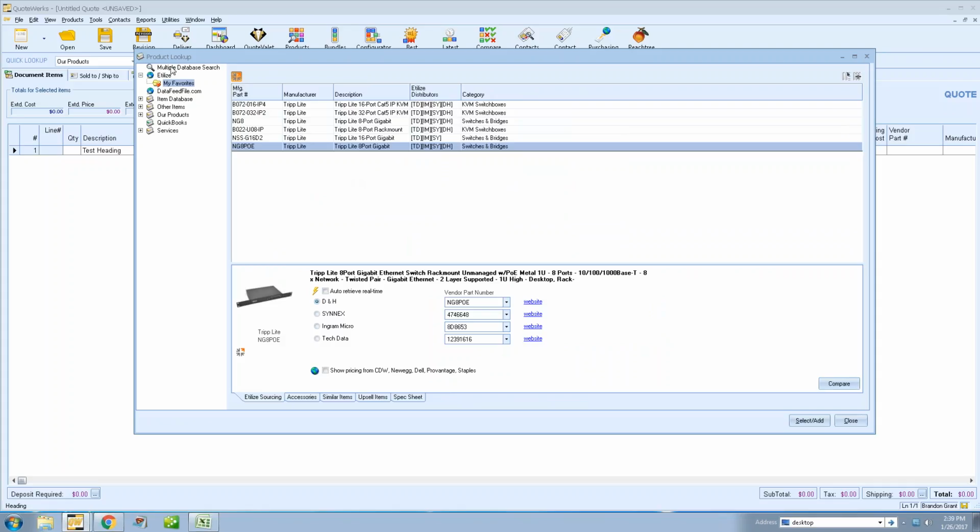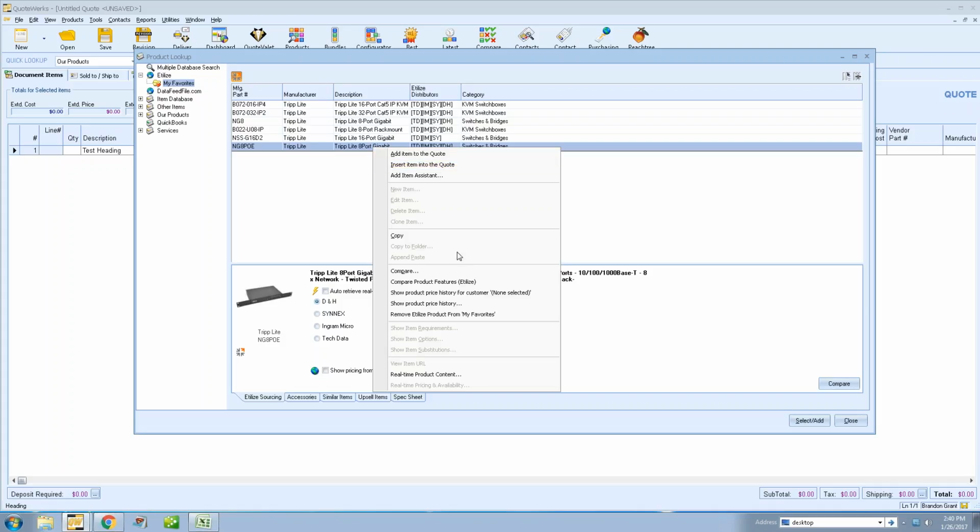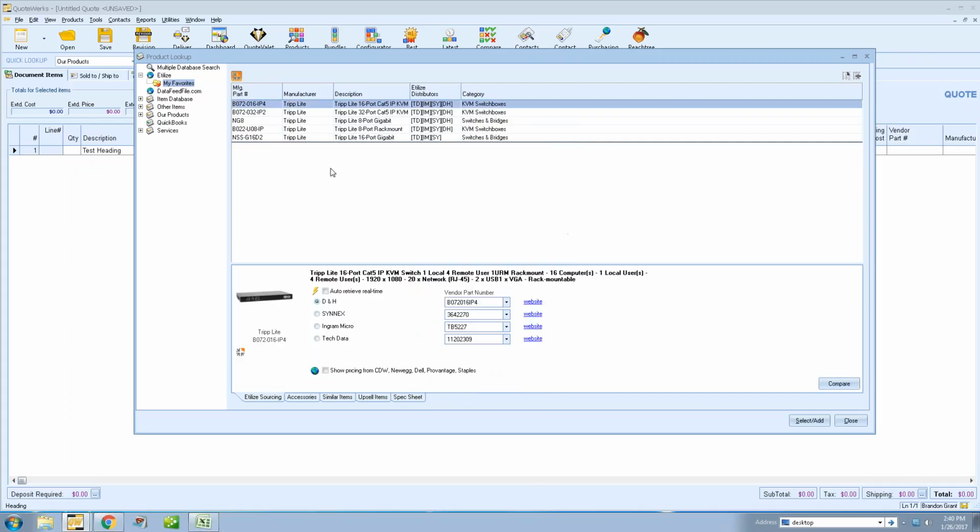So anytime I want to quote this item, instead of having to do a search in utilize for it, I can just come to my favorites and I can see a full list of these. If you stop quoting or selling a particular item that's in this My Favorites folder, you can easily remove it. Simply right-click on it and choose Remove Utilized Product from My Favorites. And that'll remove it from the Utilize My Favorites window.